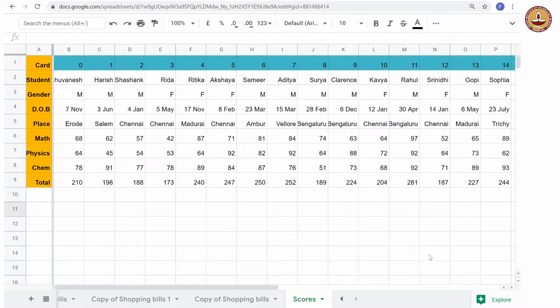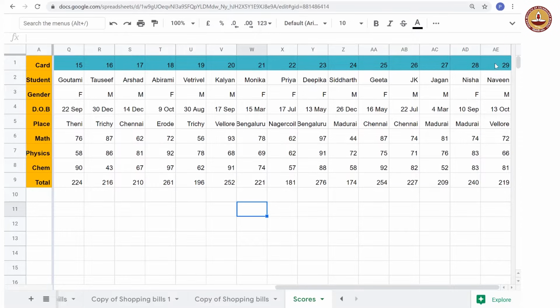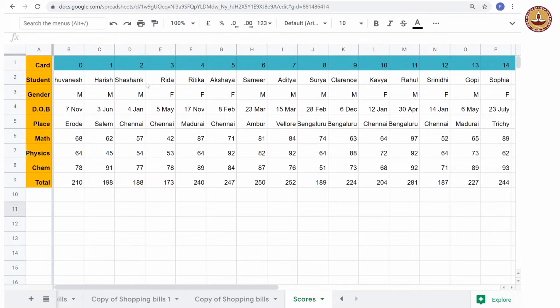If you recollect, this is the scores data in the computational thinking course. So each of these is a particular card. Each column is a particular card except the first one. The first one is just the names of the fields. So we have 29 as the last number, but we are beginning from 0. Therefore, we have 30 cards overall. Now, we know that this is the card number, this is the student's name, this is gender, this is date of birth, and so on and so forth.